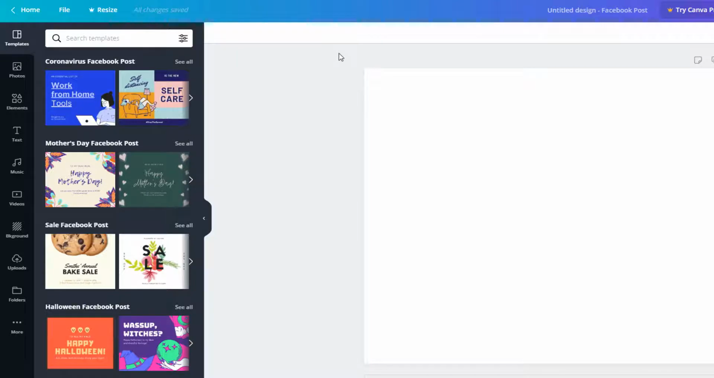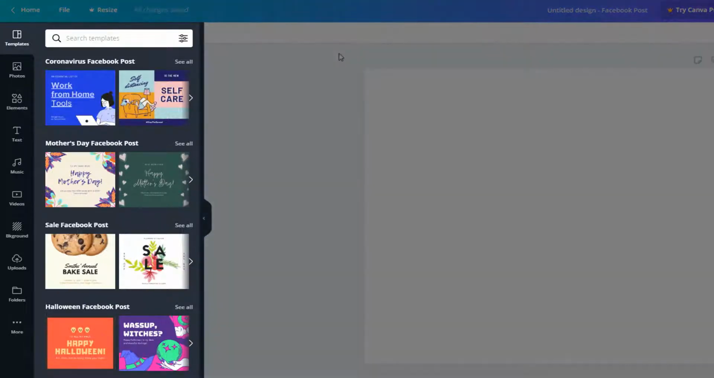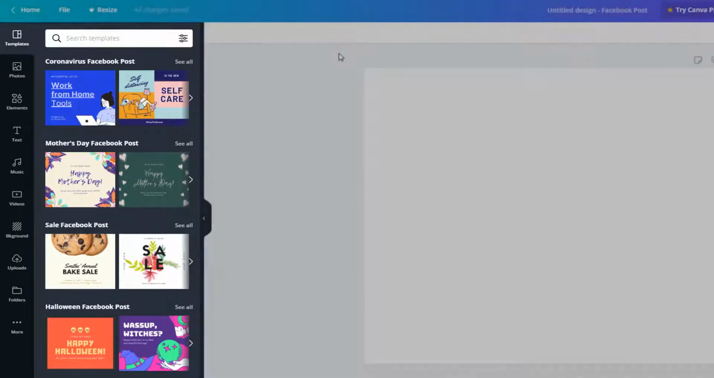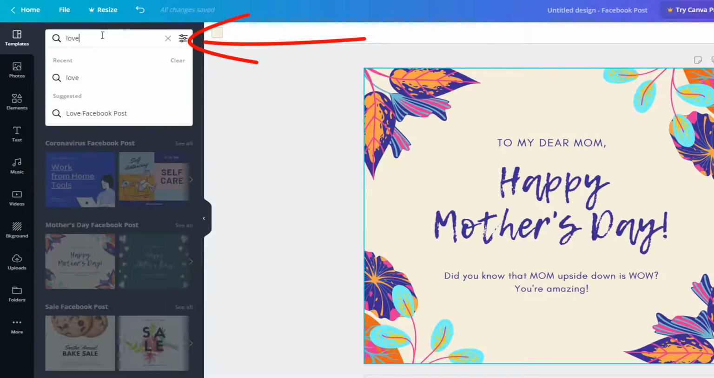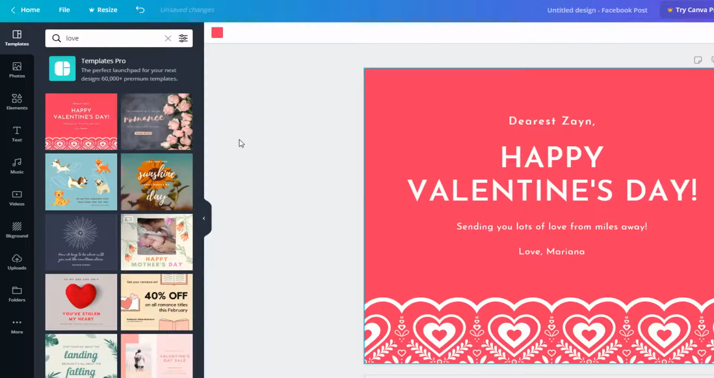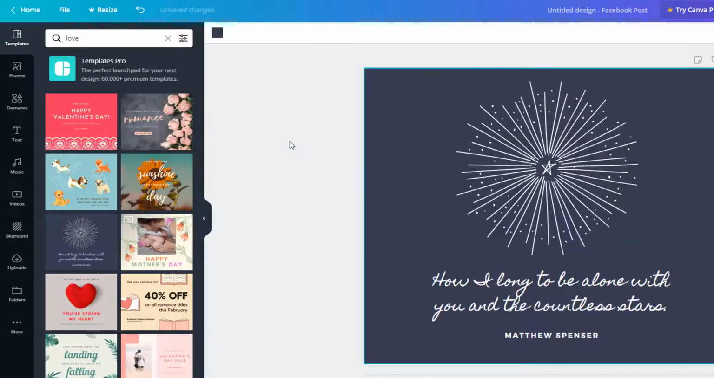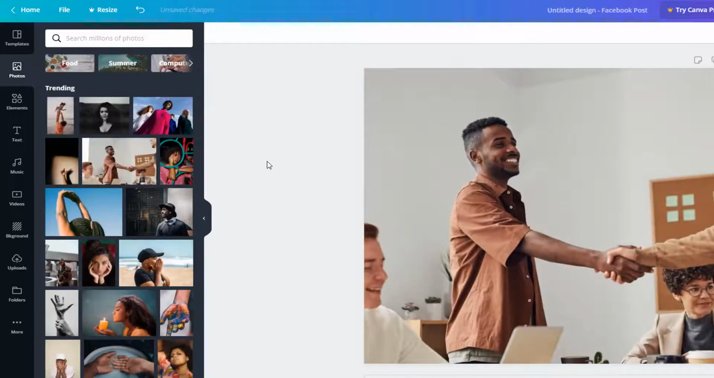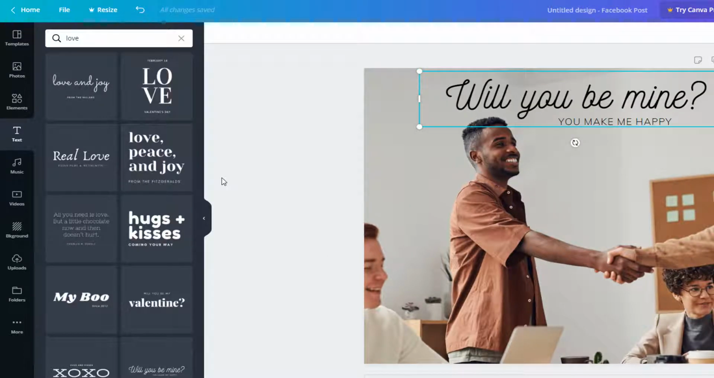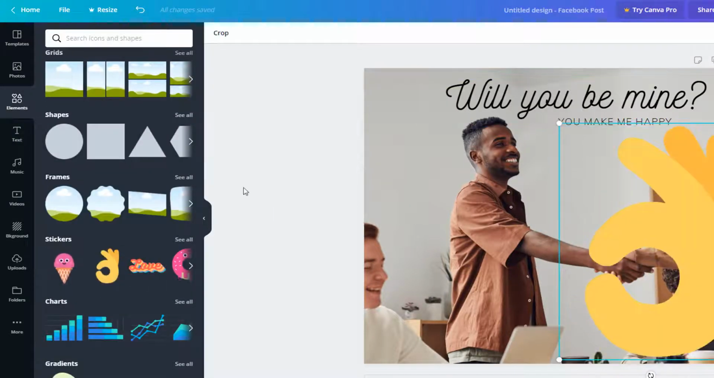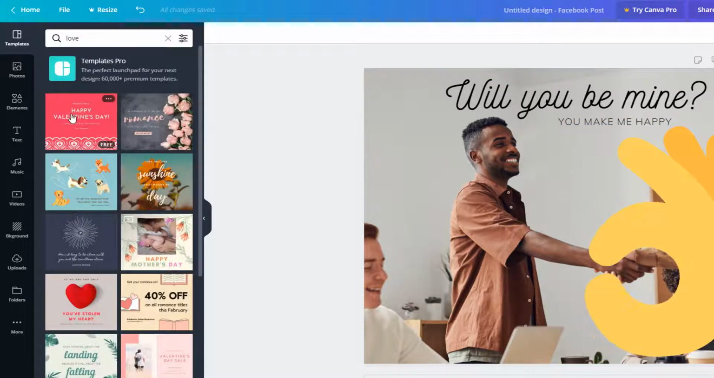To start creating your design, use the various digital assets available from the left-hand side menu by dragging and dropping them onto the canvas. Make the most of the search tool to narrow down the result options available for each type of asset. You can choose from predefined templates, photos, elements, text, and even videos and music. And as if this wasn't enough, you can also load your own images.